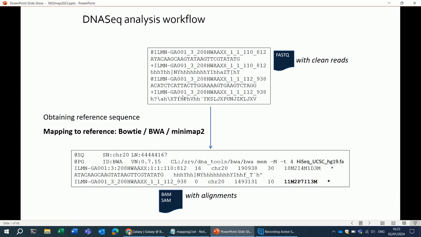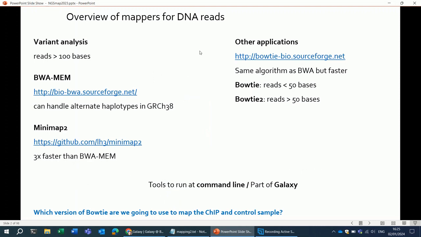So for variant analysis, the mapping is a very crucial step in the analysis. You're typically going to use reads that are as long as possible, so longer than 100 base pairs. And you are going to use a very accurate mapper for aligning them to the genome sequence. So for variant analysis, you will typically use either BWA-MEM or Minimap2 for mapping the reads.